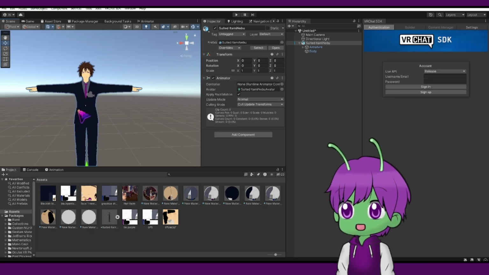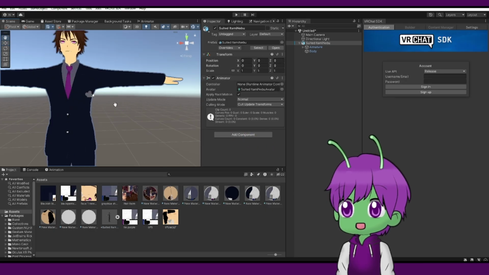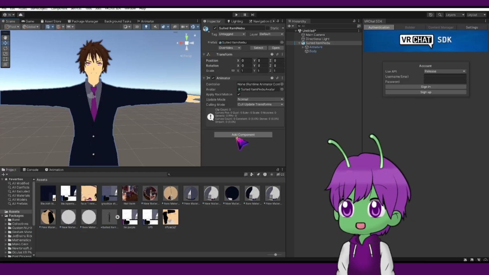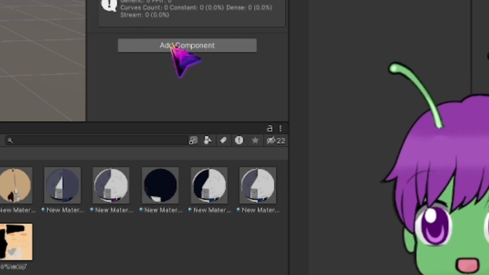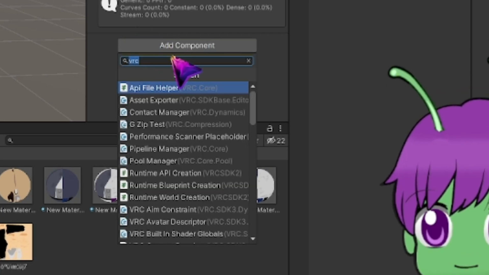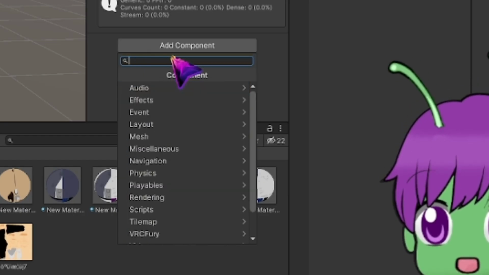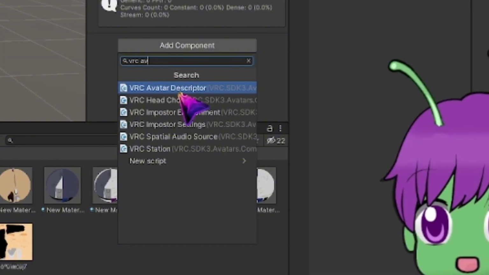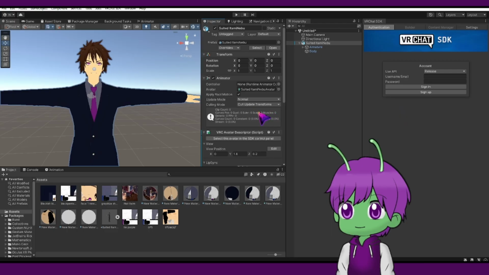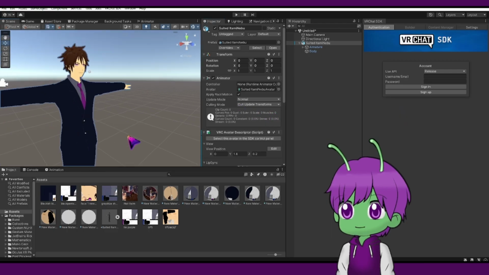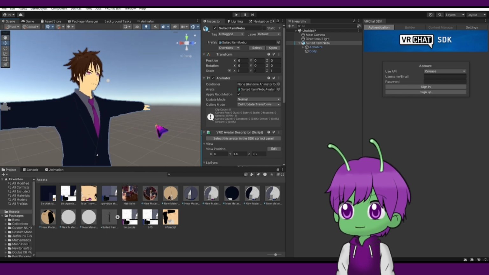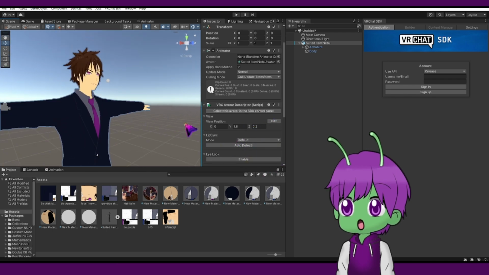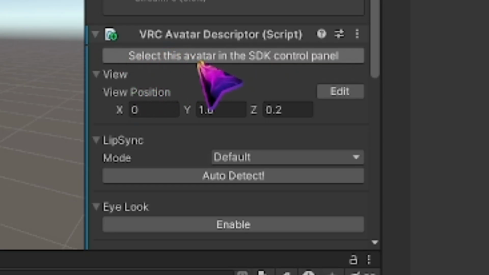Oh, almost forgot. You're not gonna be able to see anything. Go to where it says add component, and then just type in VRC avatar descriptor, and there you go. It's gonna pop in your camera. So this is where your camera is right here. It says VRChat descriptor viewpoint.